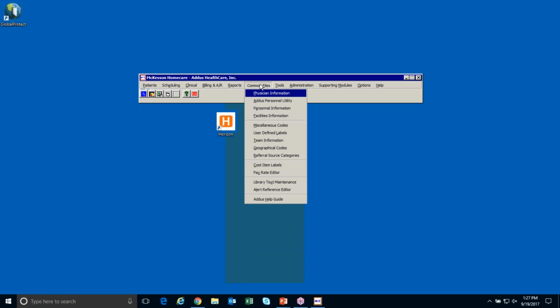I'm going to move on to common files. Common files is where you're going to find Addis Personnel Utility. This is all the information on the employee. This is where we would put in our team membership. We put notes in there. We also track licenses. So that's all in the Addis Personnel Utility.